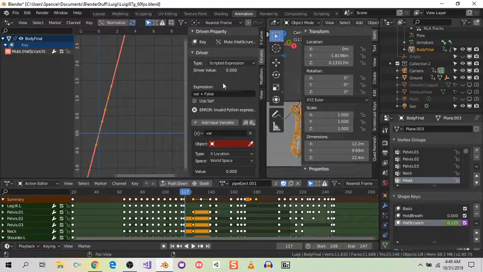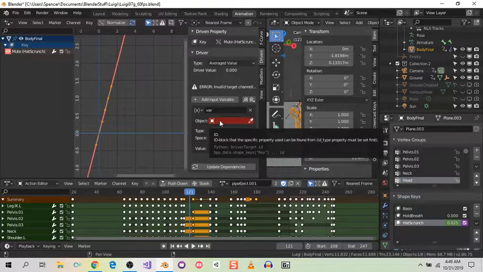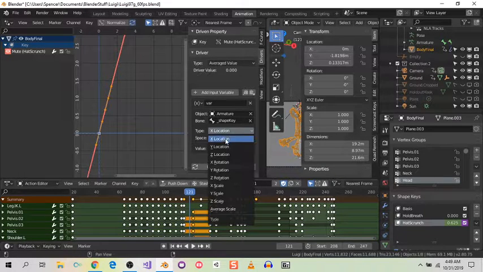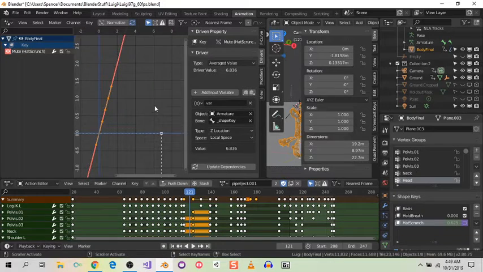Here we go. Here's where things go awry. Instead of scripted expression, I'm going to say average value. Scrub, scrub, scrub. Okay. And armature, shape key, Z location, local space. Okay.